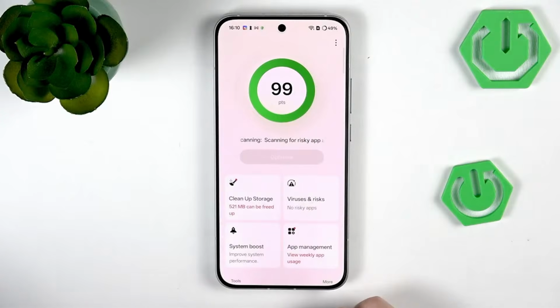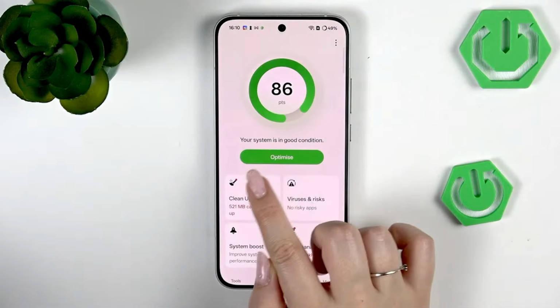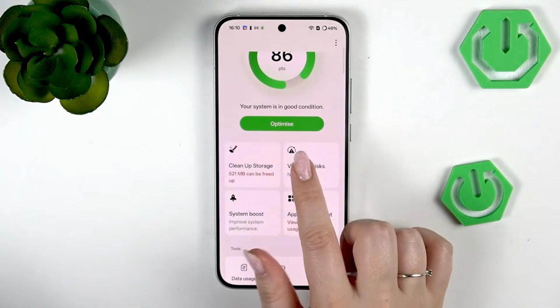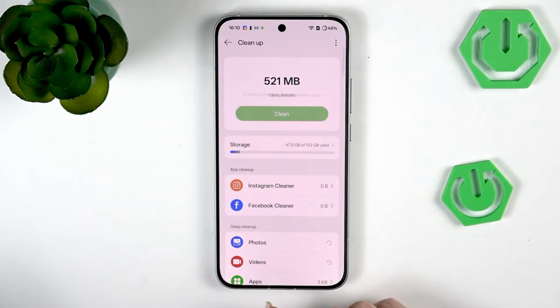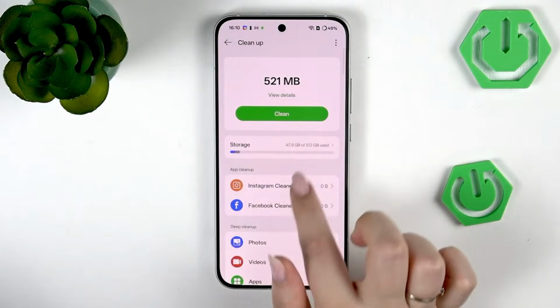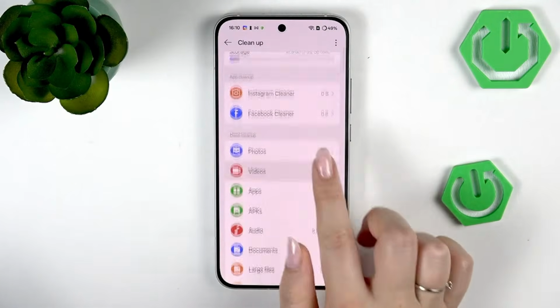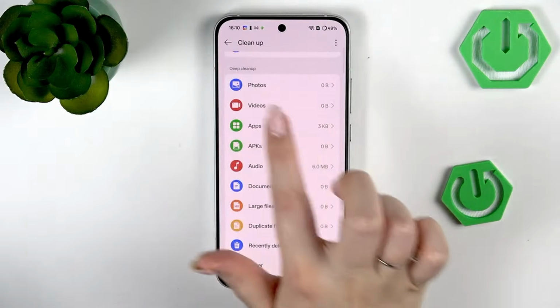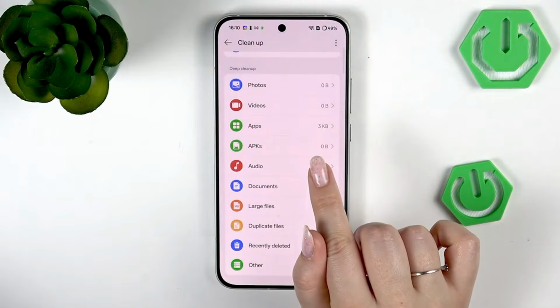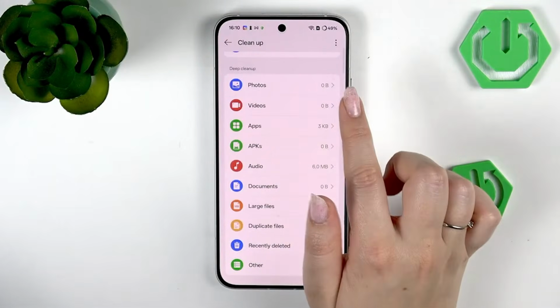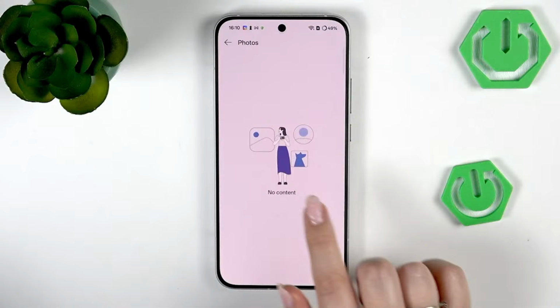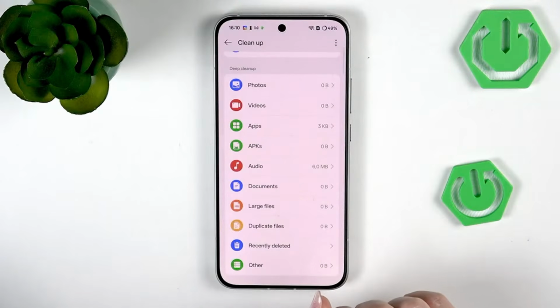This app is pre-installed on your device, so for sure you've got one, just enter it. Here you can tap on Optimize first of all, then Clean Up Storage. Tap on Clean. Here you've got also App Cleanup, for example, and Deep Cleanup. And I also highly recommend to check it, because here in the photos you will be able to, for example, check some duplicated files, or large files, or those which are not the best, and remove them.